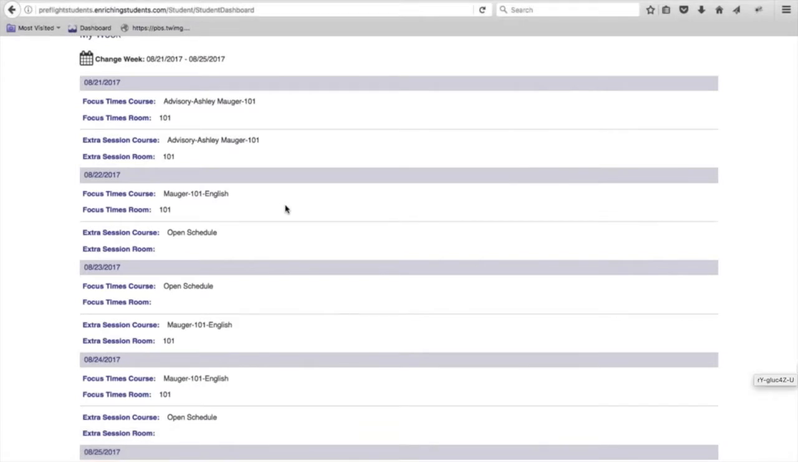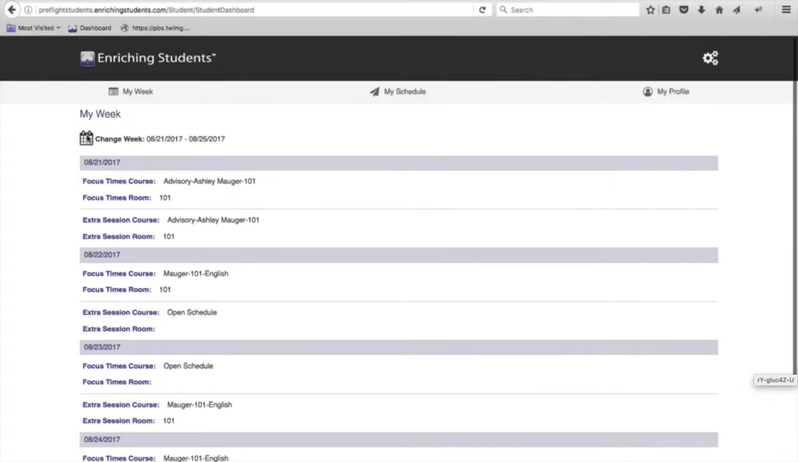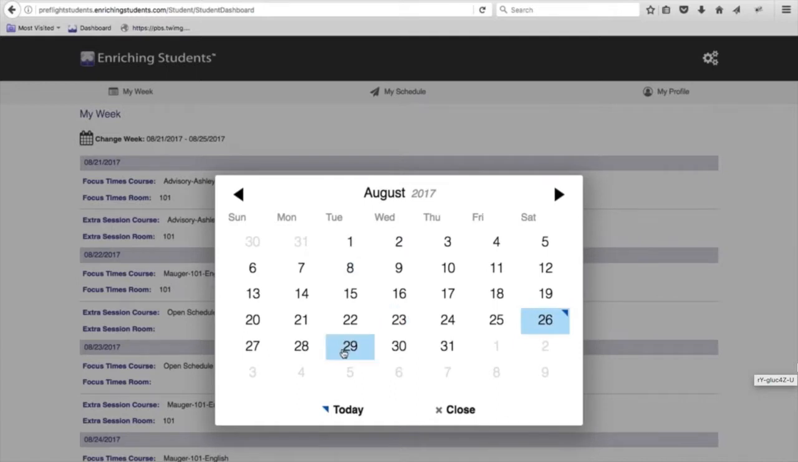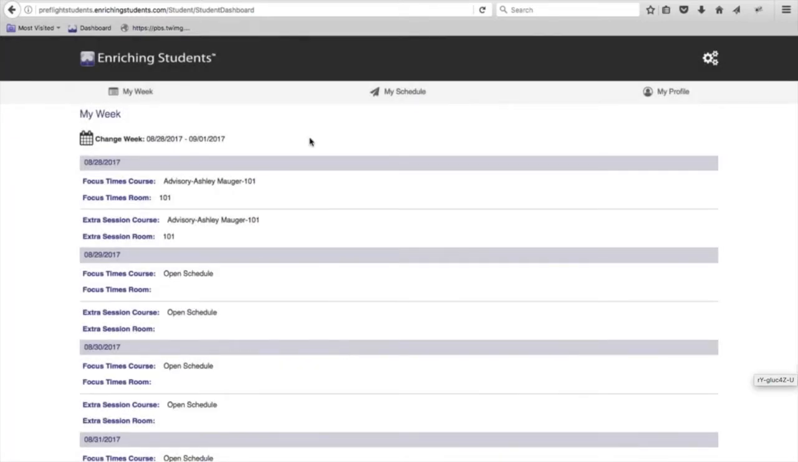To change the week you're viewing, use this calendar icon and select a date to change the week. No matter what day you select, this week display will always start on a Monday. Here you can see the course name, your teacher, and the room number that you've been scheduled into.